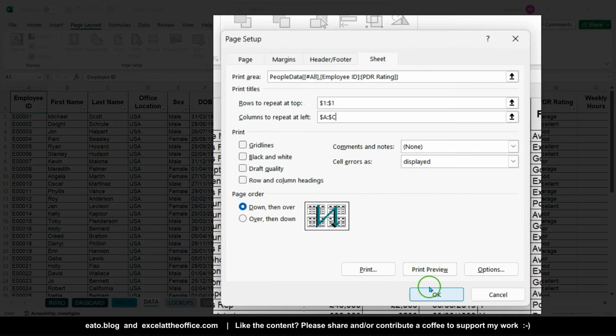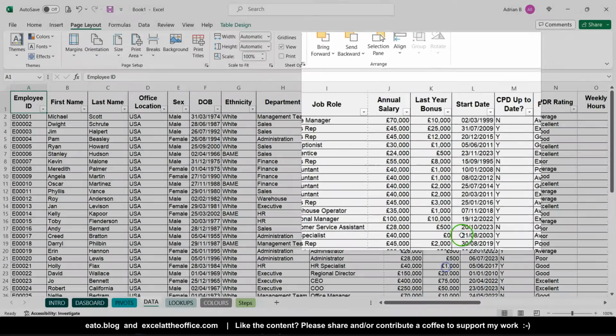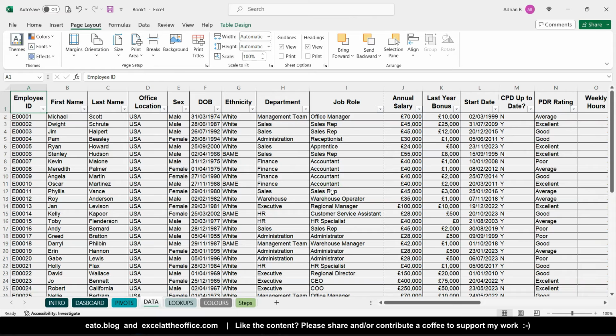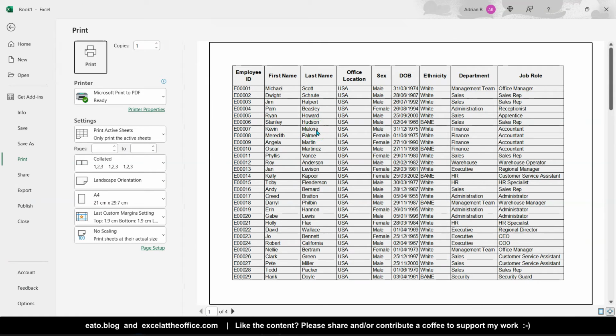So then if I click OK, for data, you probably want to go over, then down. So you see it's going across for the same people before it then gets to the next people. So for people data like this, and a data kind of table, let's print preview it now. So this is my page 1.